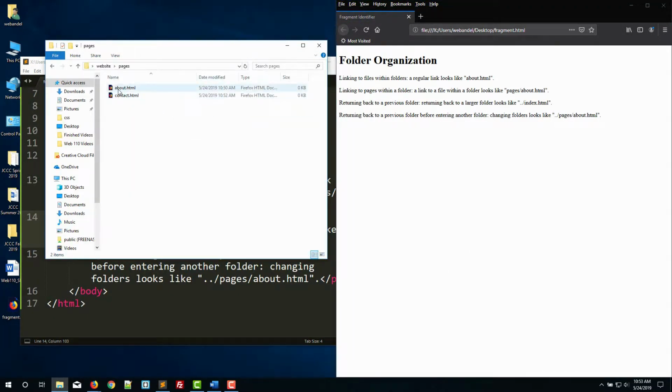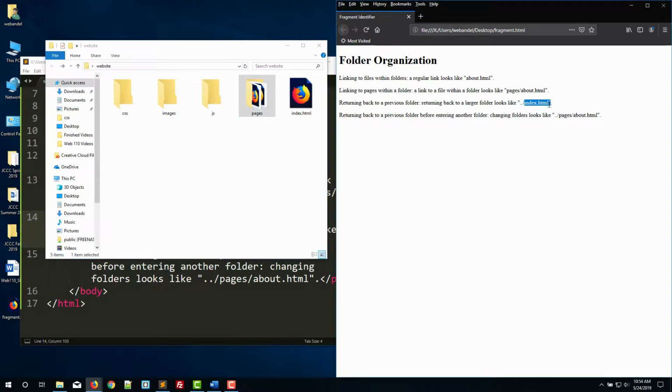So if we were actually on one of these pages and we wanted to link to our index page, we'd actually have to return to the previous folder, which is containing this folder. So we'd be going back a step and then finding the file with this name.